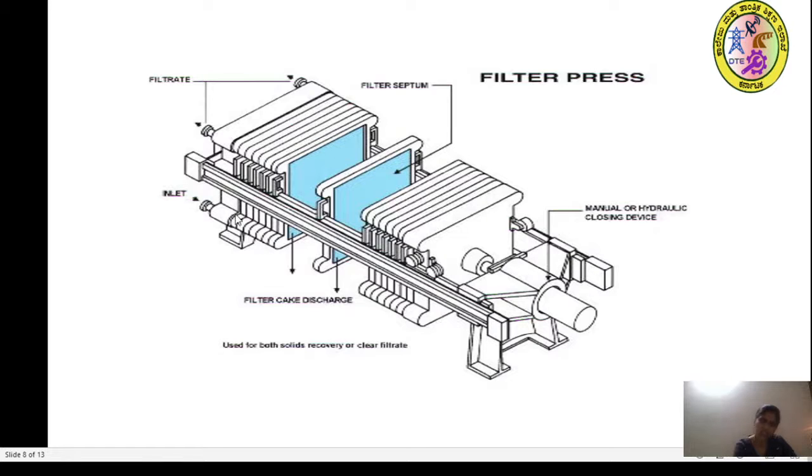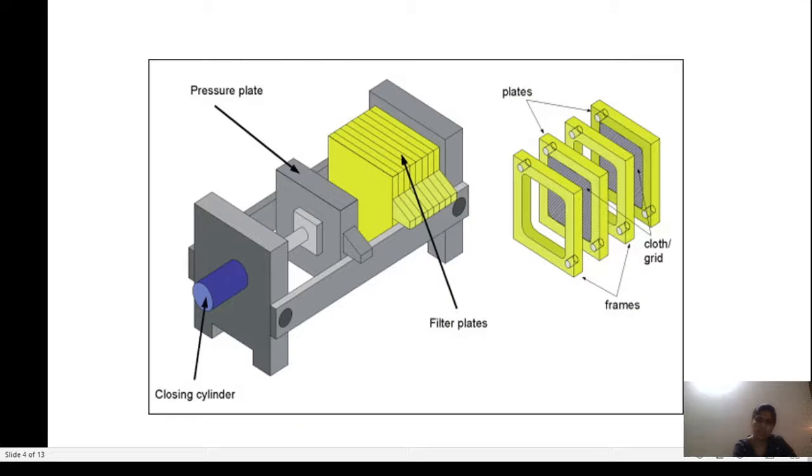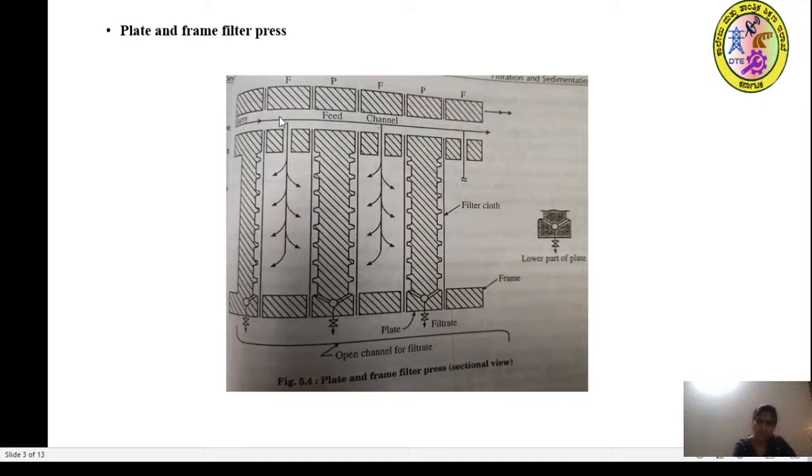the common inlet hole, the common hole forms like a passage when the plates and frames are arranged one next to the other. This is for inlet, so the slurry passes through the gap, you can see here it passes through the frame, the inlet is provided here, that passes through the frame. So here there is filter cloth, here also there is filter cloth.